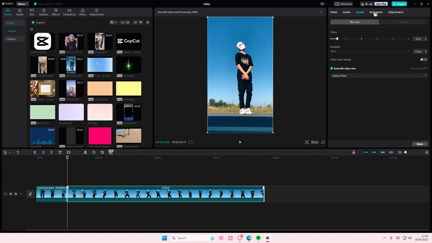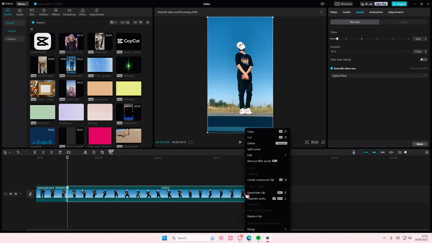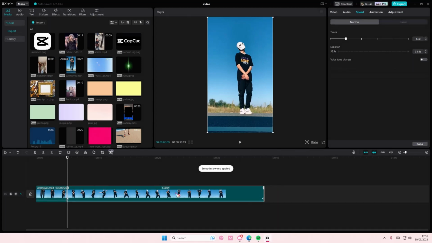And then once you're done, go to the clip, right click on it and select create compound clip, but I'm just waiting for this to process. So wait for it till it gets to 100% here. There we go. Create compound clip to lock in that speed.